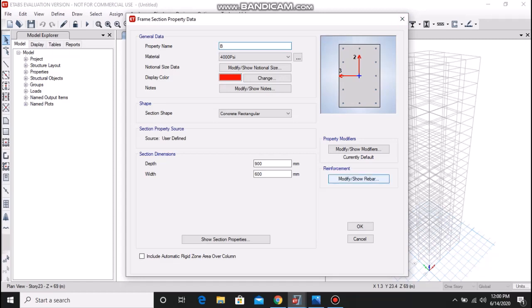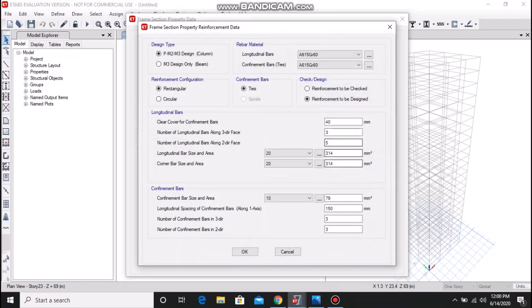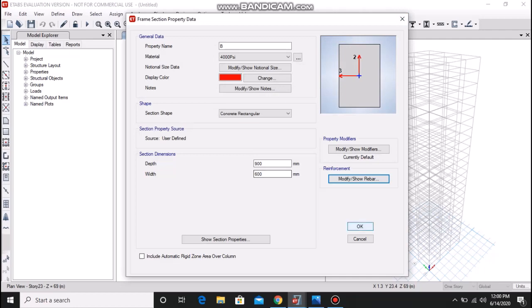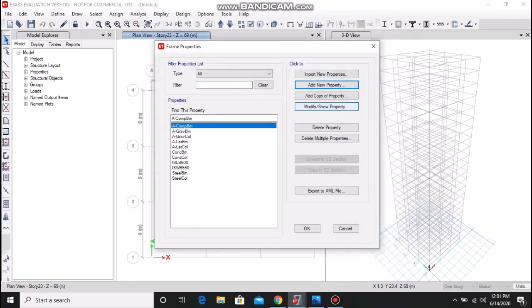Create the beam like that and modify the reinforcement here, and for the beam set it as M3 design only. Then the longitudinal bars are as we have already defined, HYSD 500 as the rebar, and the confinement bars are mild steel 250. Then these two values are set as 25 millimeter, by the reference of IS 456. Then click OK, then click OK. It's already created.